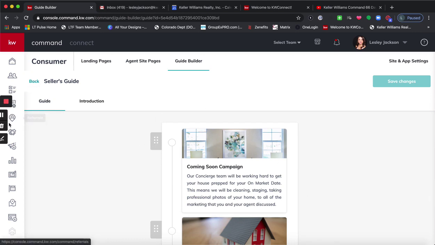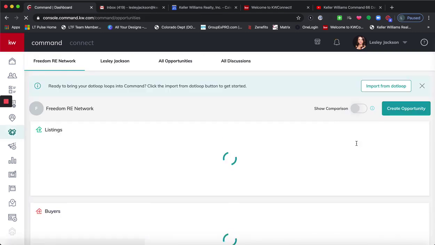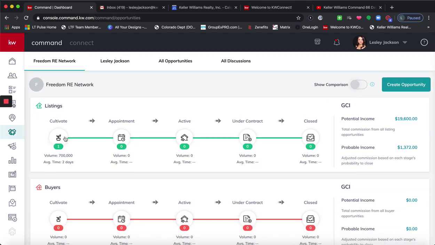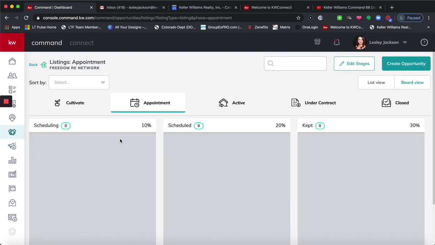What I really want to point out too is your opportunities. Now we've talked about opportunities many times prior to the KW mobile app, but why this is important is because these are your own stages and phases that you bring yourself through for the transaction. And you also bring the consumer through the transaction by using those really handy dandy checklists, and you get to move them throughout the process.